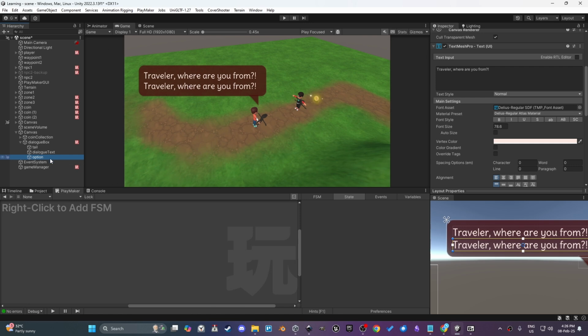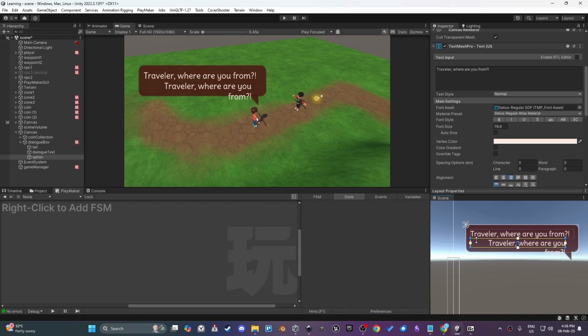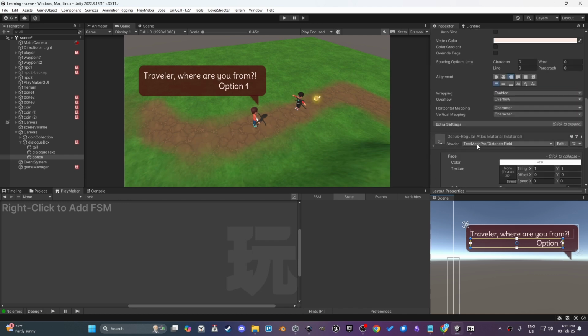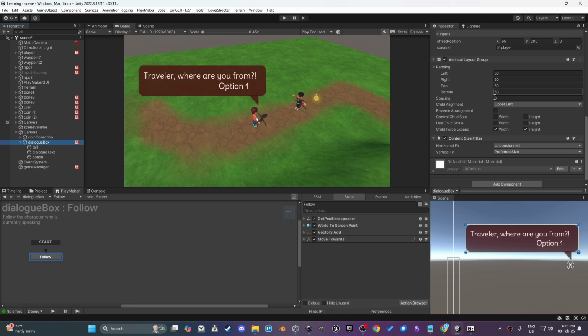But for now, I'm gonna select this option and I'm gonna decrease its width, and let's call this option 1. And you can see that even if I decrease it from this side, it's going towards the right side, and that's because the vertical layout group is set to upper left, and if I make it upper right, it's gonna go to that side.